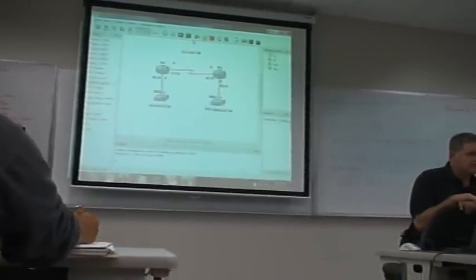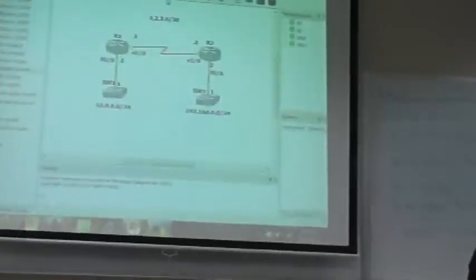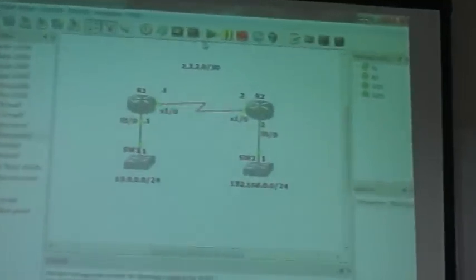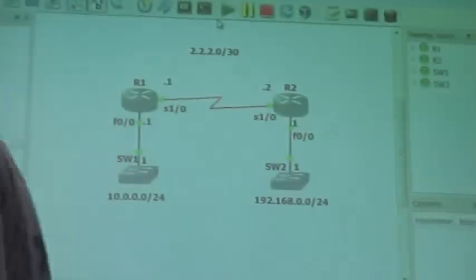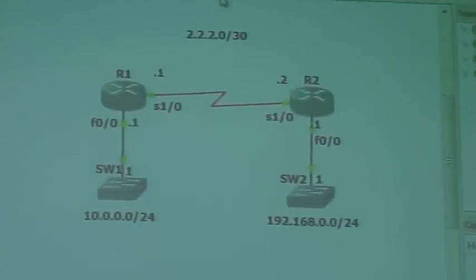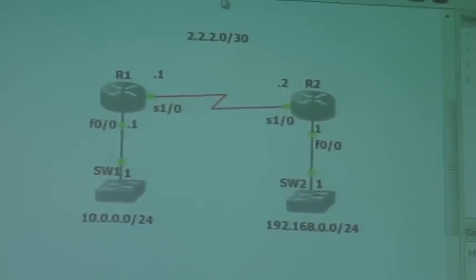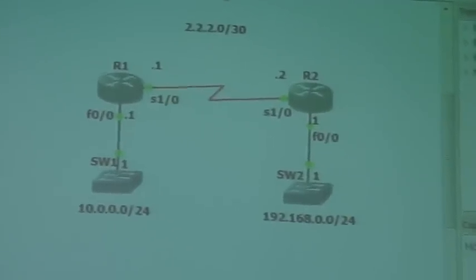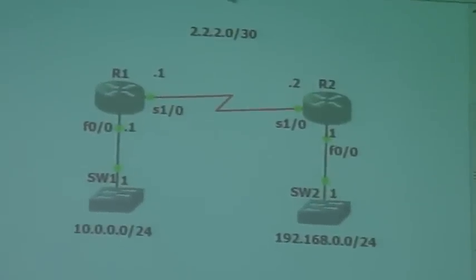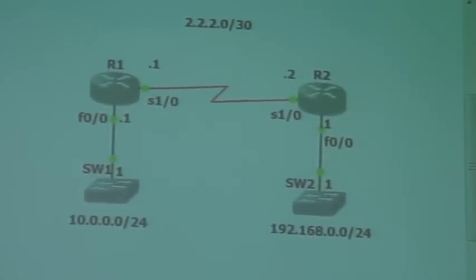Command lines, command line interface, and go from the different modes. Go over some of the basic commands, how to get into different modes, how to get out of different modes, how to save your configuration, how to show your configuration. And then I'm going to go over how to address interfaces.